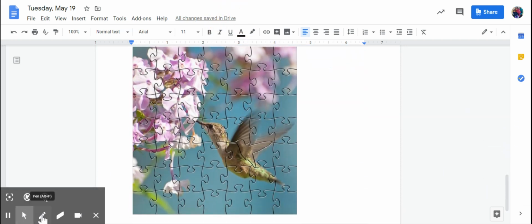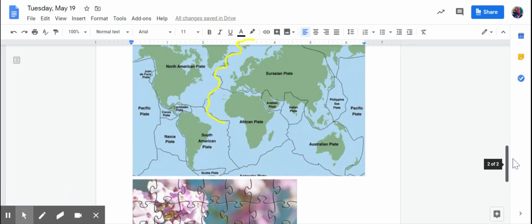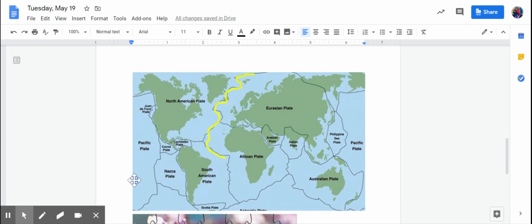Here's a picture of a hummingbird puzzle, and the puzzle is broken into pieces. Now, there's not any extra space. Those pieces fit together perfectly, and that is true of our Earth as well. There's not a lot of space in between these different pieces.